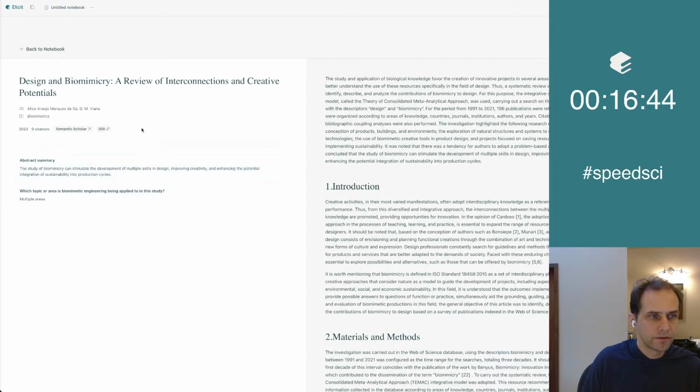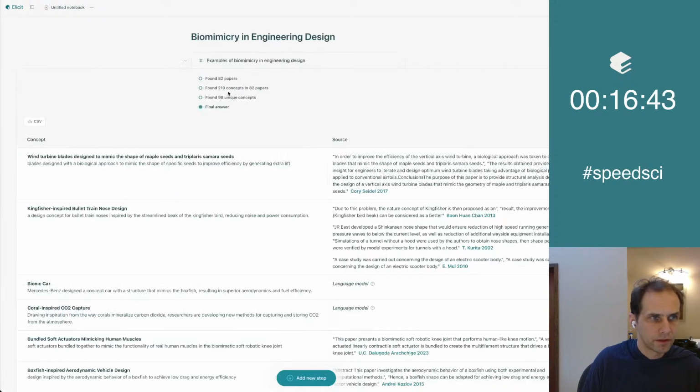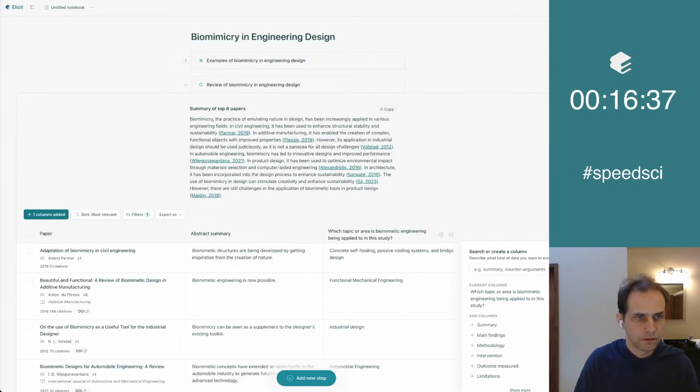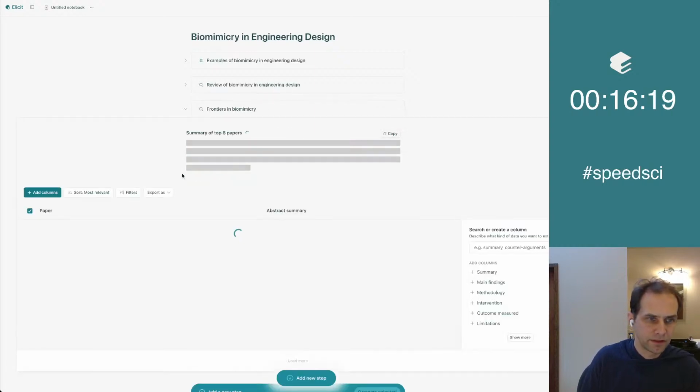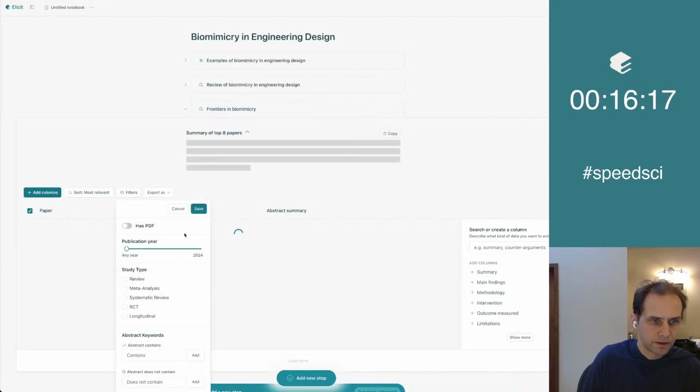Let's see if we can find out about this using Elicit. I'll say something like, I don't know, future or frontiers in biomimicry. And I'll filter for very recent articles so that we only get articles that have been published in the last 5 years or so.